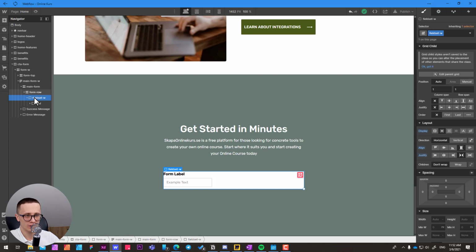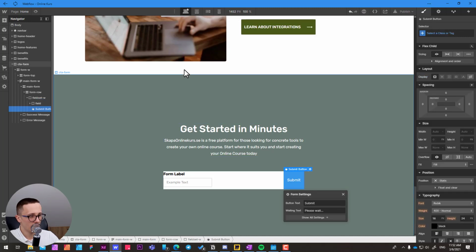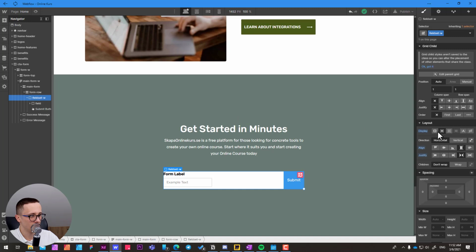Now let me show you how this applies in action. So with my field set wrapper selected, I'm gonna drop my submit button right here. So let's do button. So form button, this one, because we need the submit. And as you can see, indeed, my field group that has the label and the input goes on the left, and my button goes on the right. Why? Because for the field set wrapper, we have applied a display flex, which pulls my elements to the left and to the right.